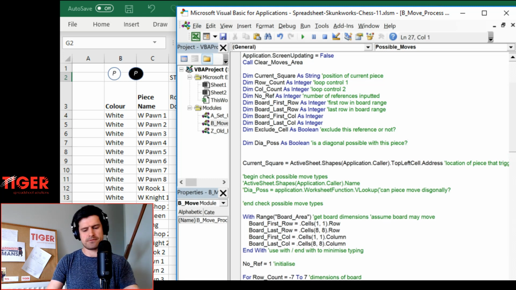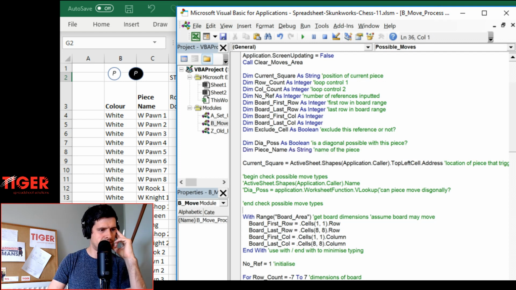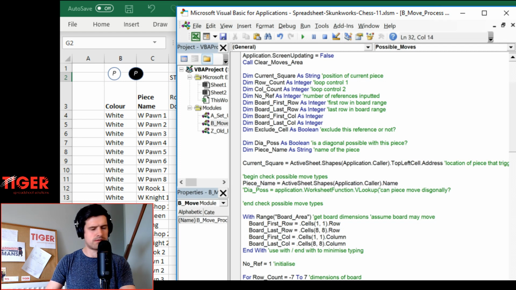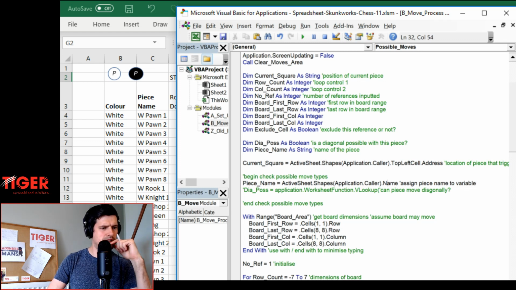Right, and let's say piece name. This is a string variable. It's going to contain text, the name of the piece. And I could see us using this later in the routine. So I think it's a good idea to create this variable. Okay, so piece underscore name equals, there we go. So just assign piece name to variable, English spelling, always struggle with that. Okay, there we go. And then we can begin to complete this line of code.